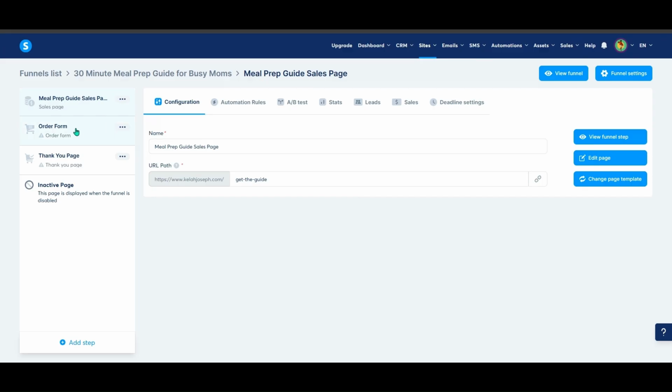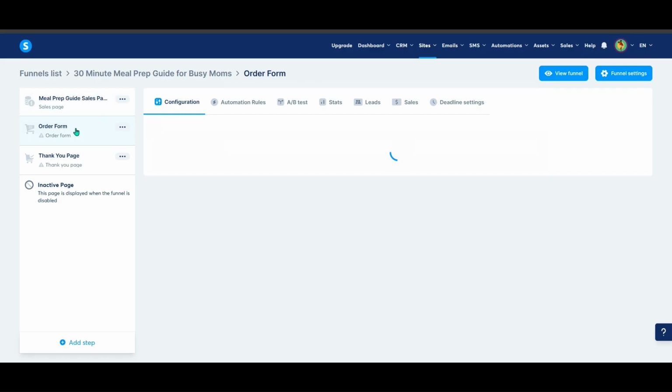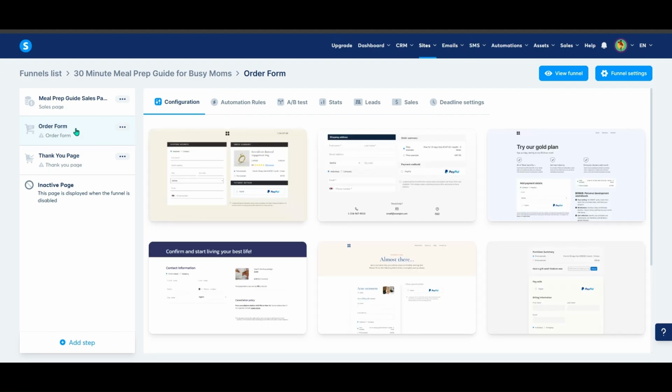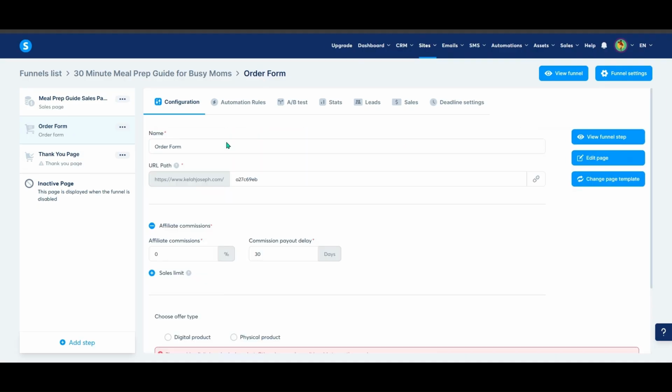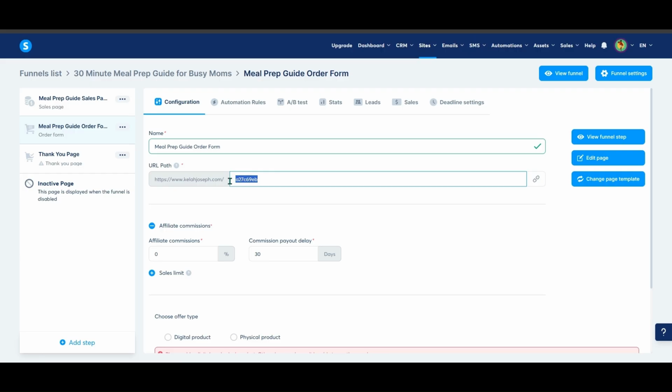Now let's set up your order form. You're going to go back to the funnel and click on Order Form. Now we need to select a template. I actually like this one here, so let's just click Select. And then you're going to name your order form. I'll name mine Meal Prep Guide Order Form. And your URL path extension, you can use order or your product name-order. I'll use MPG order, which is an abbreviated version.